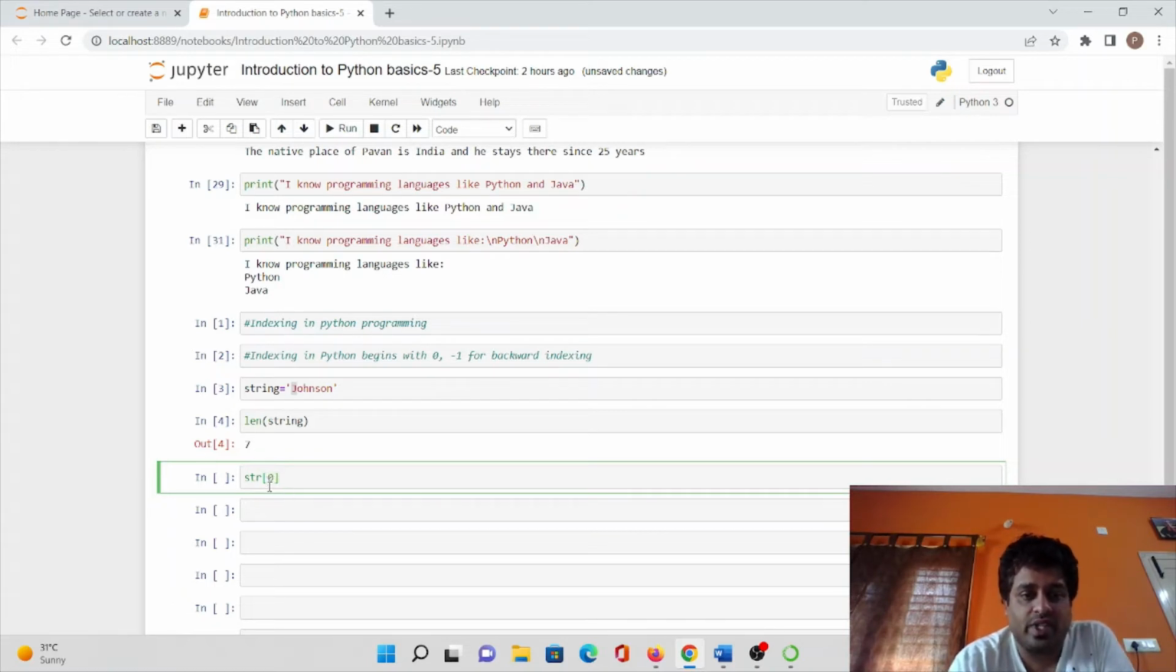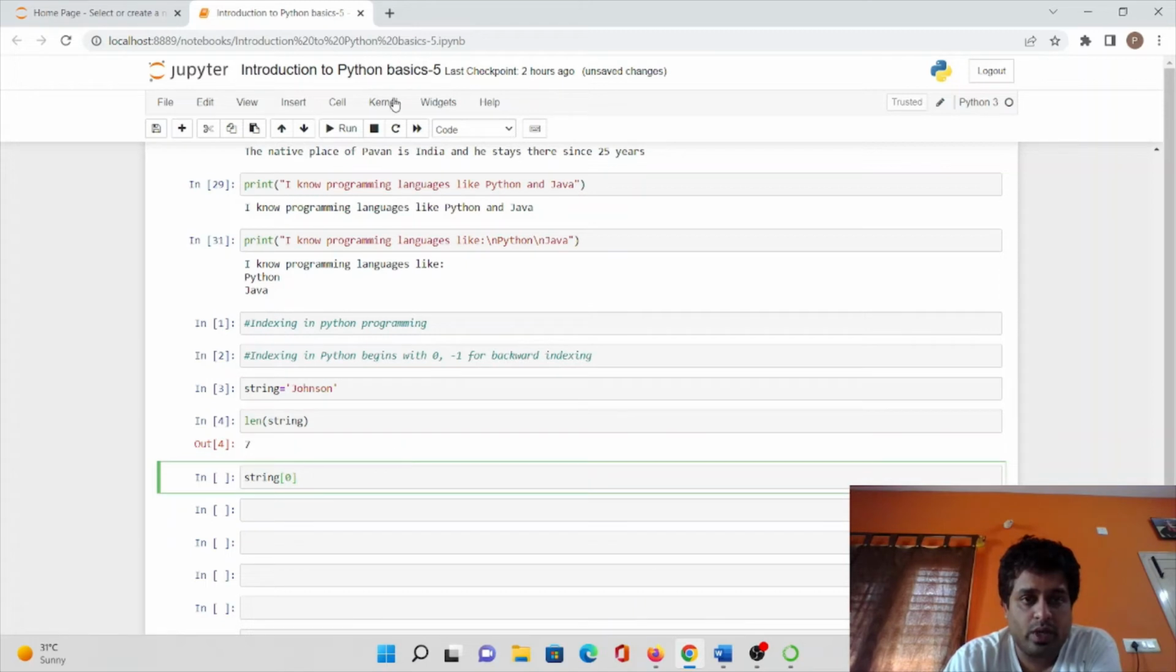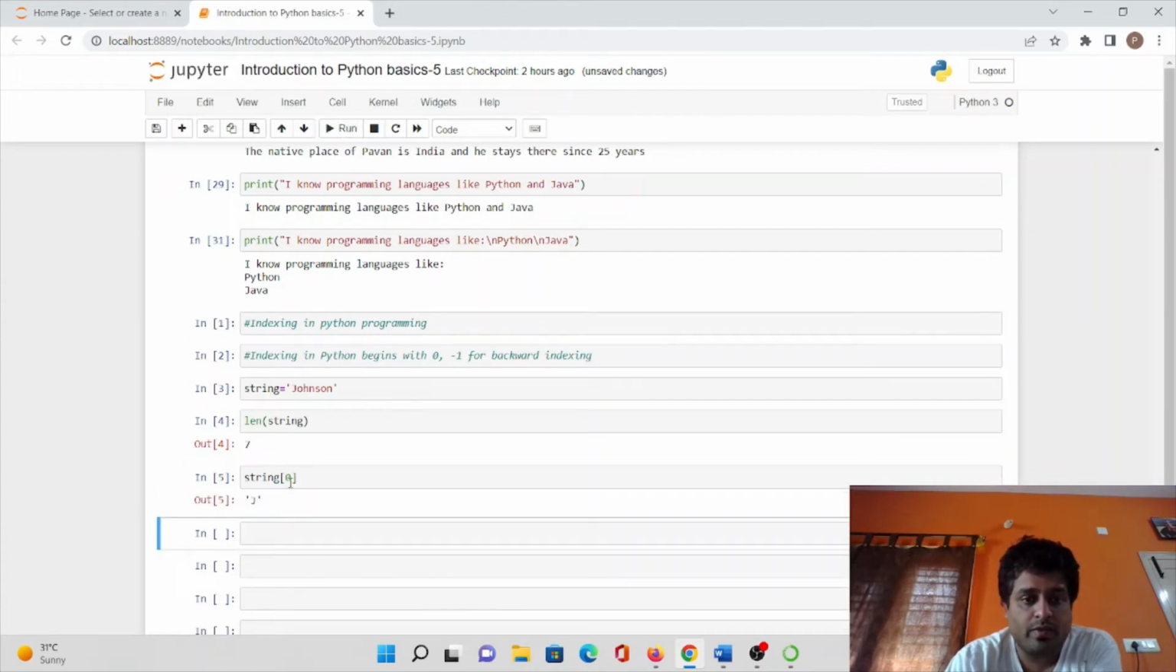So let's see whether we can use str or whether we have to use string. Okay, str is a keyword, guys. We can't use str because we have already defined string is equal to Johnson. So now let's refer to the first character of this particular string Johnson, and try to find the first character by using indexing. As I told you, in Python programming the indexing begins with 0.